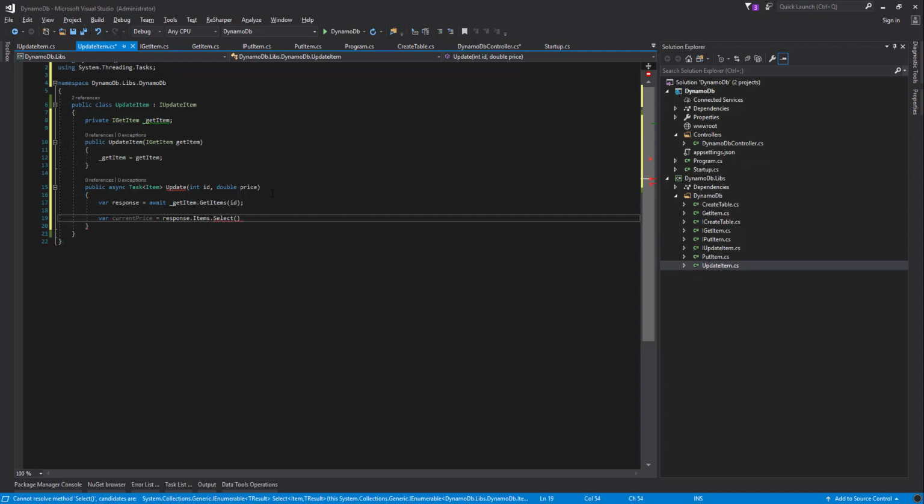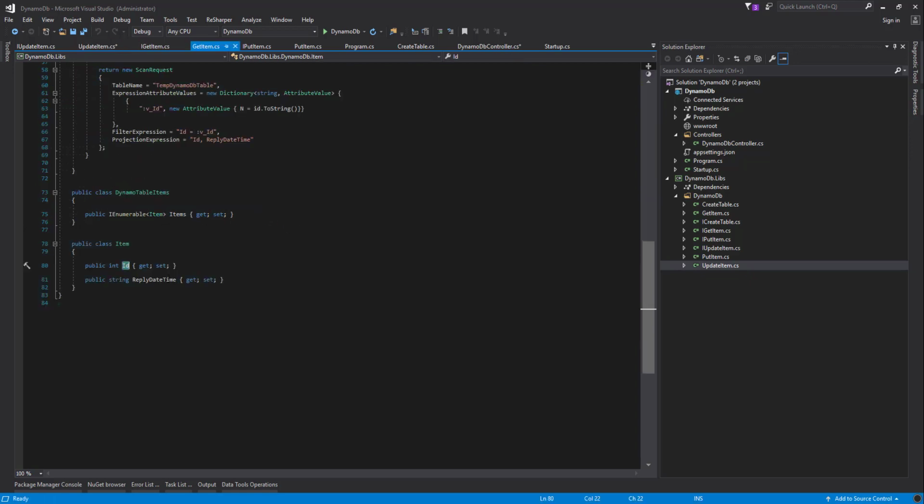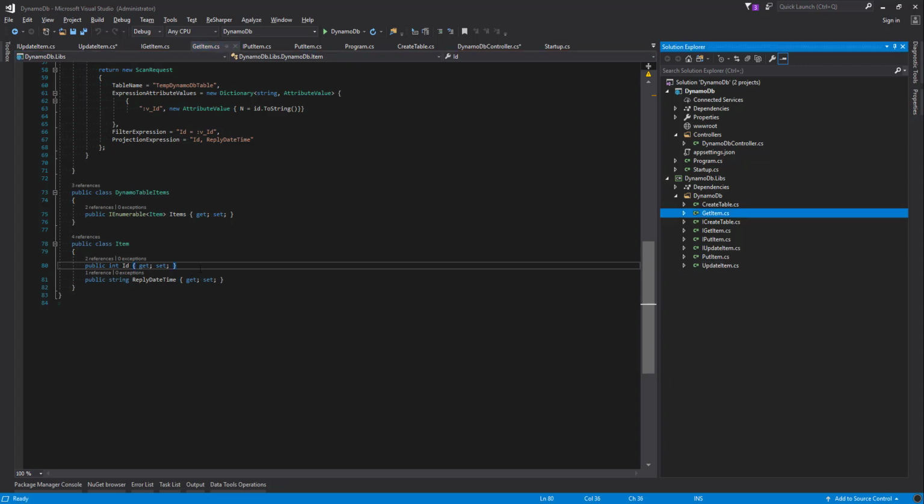We're going to use LINQ here to grab the price out of the get item response. The get item response that we get back is the Dynamo table items, and that's a collection. So if we say P, we haven't actually added the price to our models at this point, so let's head along to our get item, and let's move these into a separate model class because we want to access it from two different places.